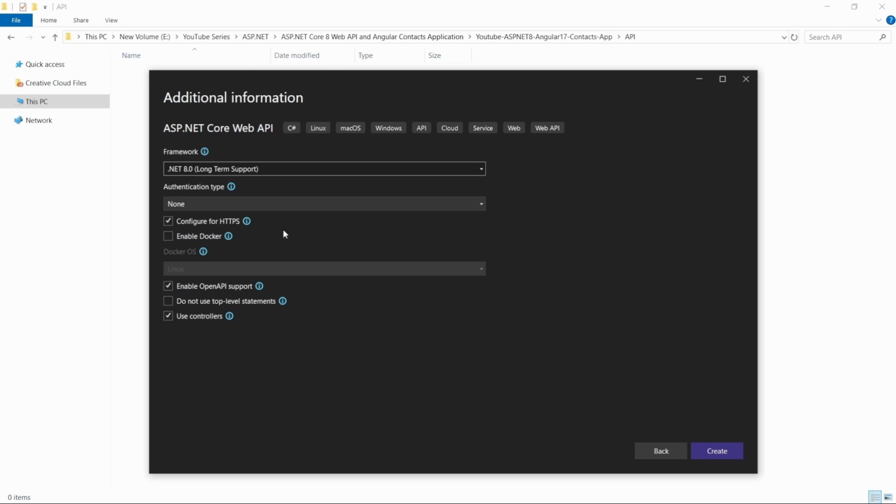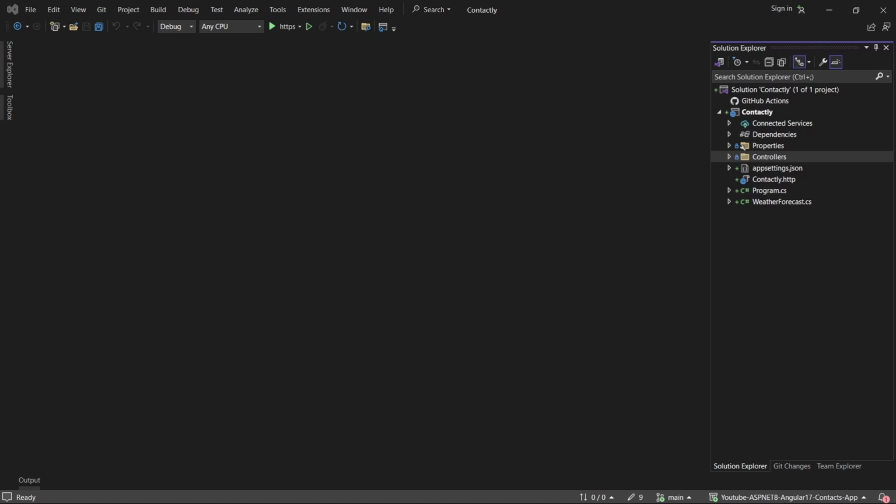So I'll select that, and I will keep everything else as is. So I will click on the create button. After a few seconds, Visual Studio creates us an ASP.NET Core Web API solution.